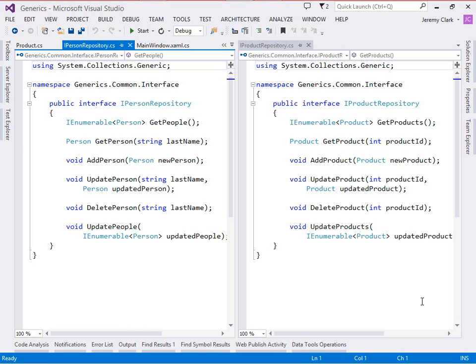Now the biggest thing are the types that each of these interfaces is dealing with. If we look at the getPeople method, it returns an IEnumerable of Person. If we look at getProducts, it returns an IEnumerable of Product. So we need to somehow come up with a way that this will work with either Person or Product objects. And that's exactly what generic type parameters allow us to do.